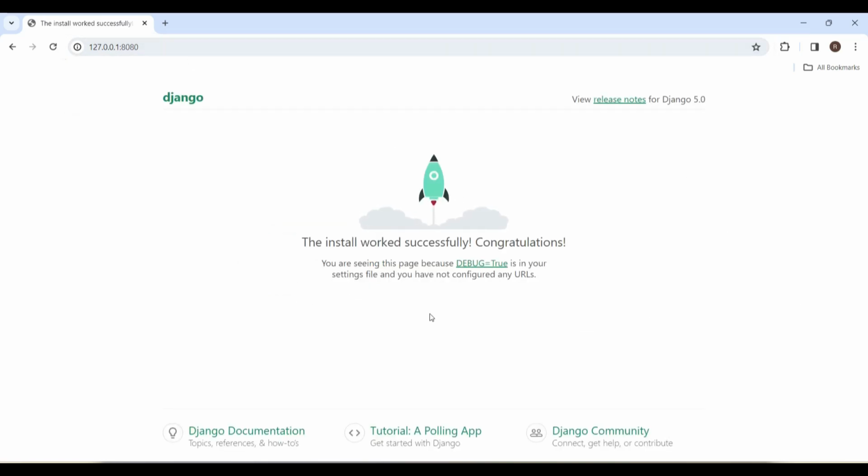So this is the process to create the Django project and executing it. And in the coming video, I'm going to make our very first Django application.